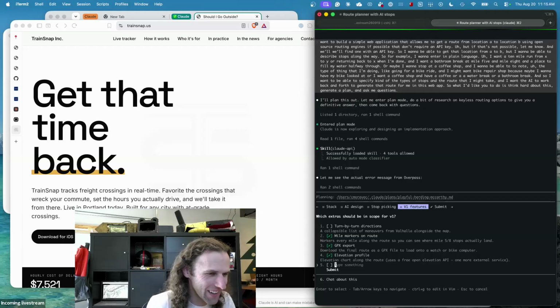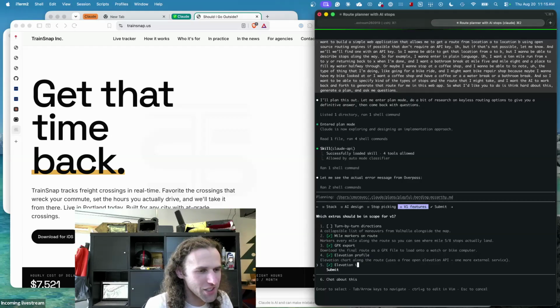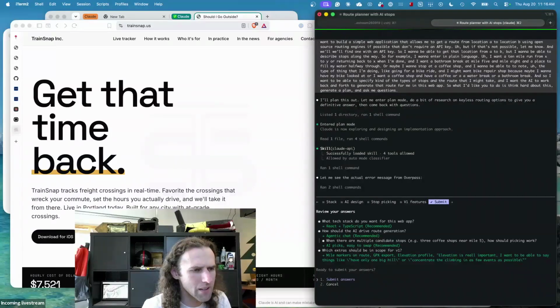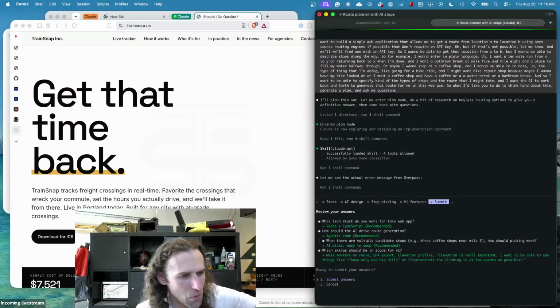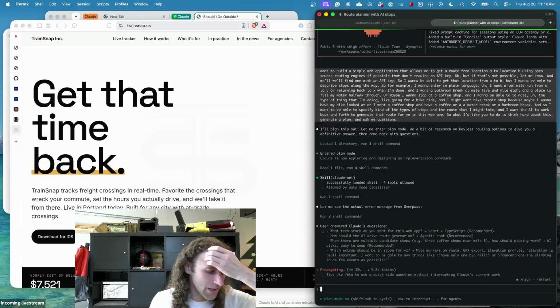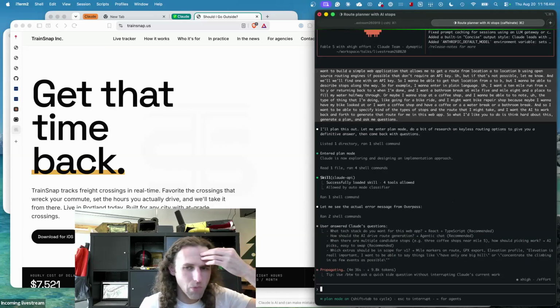I'm going to say, elevation is really important. I want to be able to say things like have only one big hill, or concentrate the climbing in as few events as possible. This is really hard. I'm not sure that it's going to be able to do this. Okay, going to send that in. There's our questions and the answers that we picked, and I'm going to hit submit, and we'll let that cook.